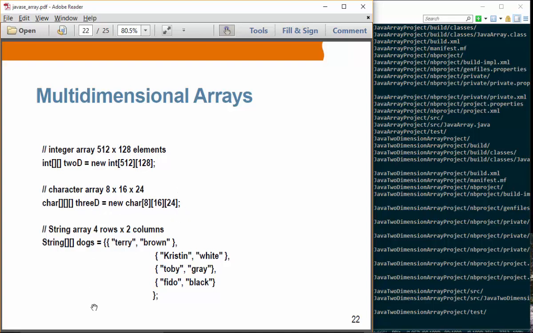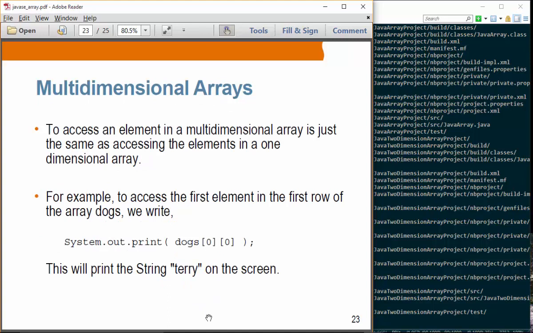Now in order to initialize this two-dimensional array, you have 4 rows and 2 columns, right? So you have the first row, second row, third row, and the fourth row, and each row should have 2 columns, so each row should have 2 values. Pretty straightforward. In order to access an element of a multi-dimensional array, we just use the 2 brackets. So this is accessing first row and first column.